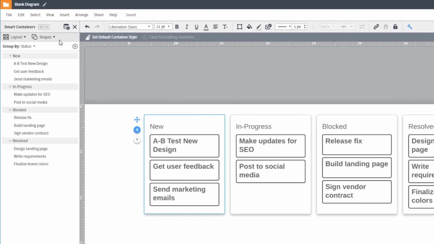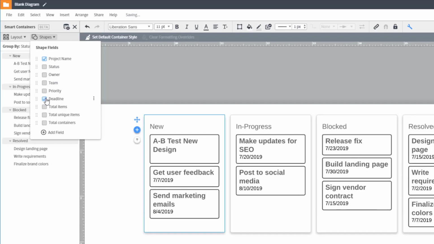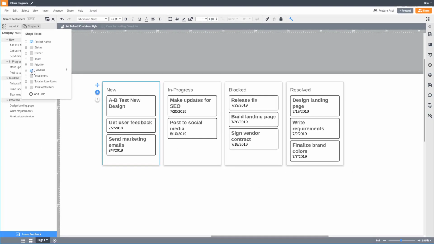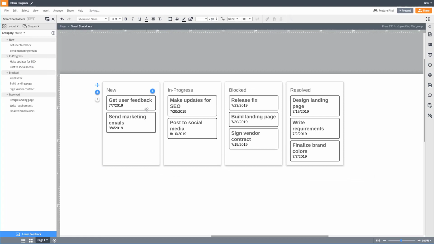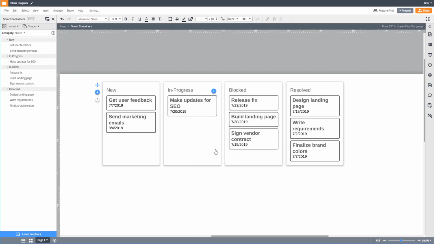Clicking the Shapes drop-down menu gives us more options for displaying information on the shapes in our containers. Let's add deadlines to appear on our task shapes. If you need to delete a task, select it and press Delete, or right-click and then select Delete. Oh, and one last thing.